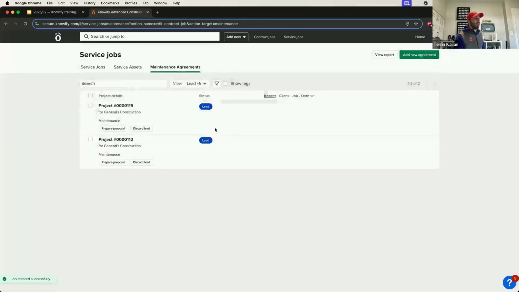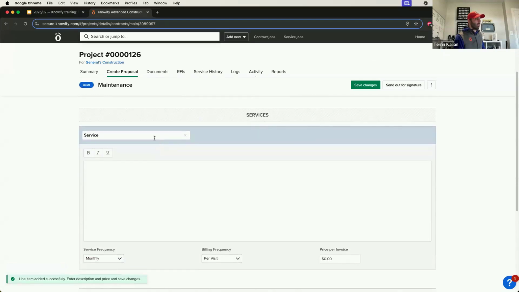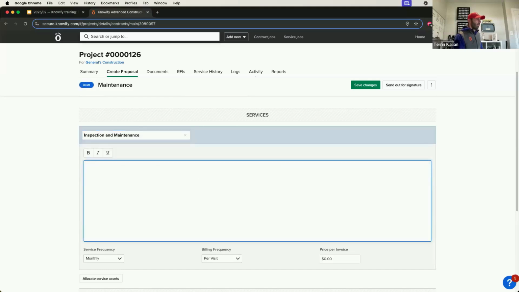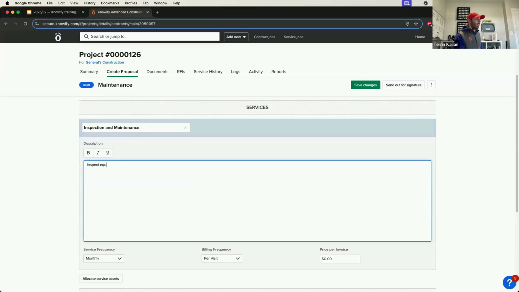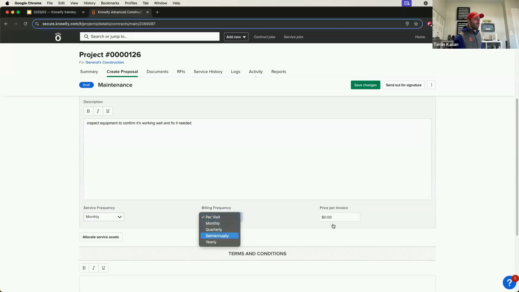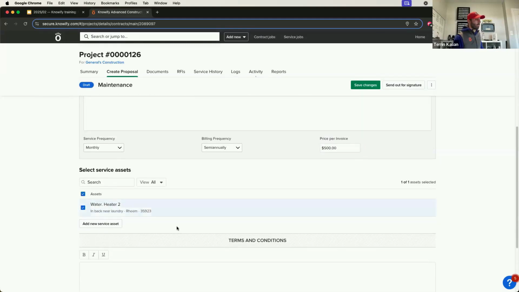And then it's going to prompt me for all the information about the billing and the frequency of the visit, where I could say, I need you to automatically schedule these appointments for me. This is going to be inspection and maintenance. You know, inspect equipment to confirm it's working well and fix if needed. We do this monthly and we bill twice a year for $500. And it's specifically for water heater number two.